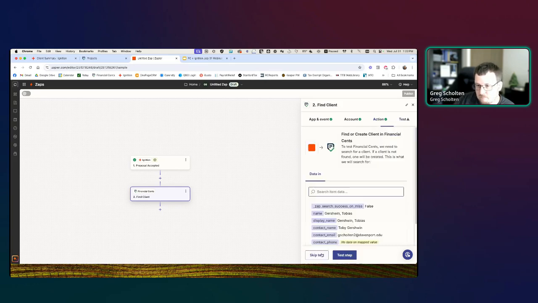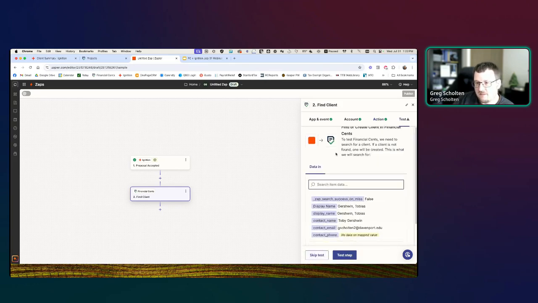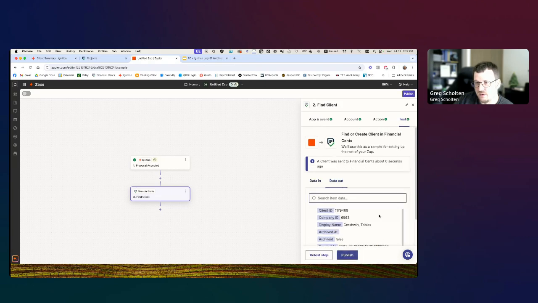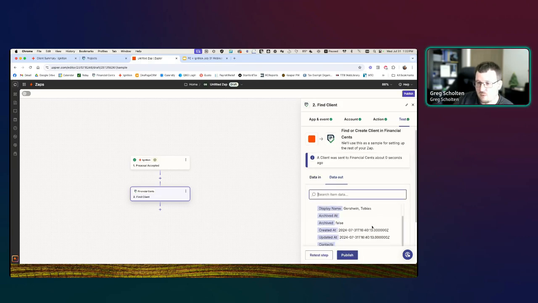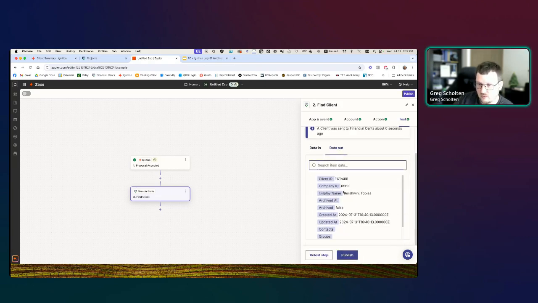All right, let's continue. Here's the data it found from Ignition that's going to bring into Financial Sense. We're going to test the step. It's doing its test. Successful. It found what it needed to do, right? It's going to show you where things map.